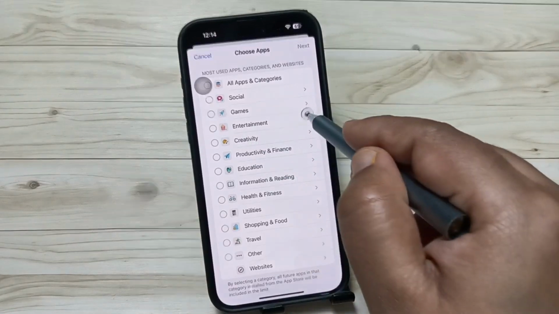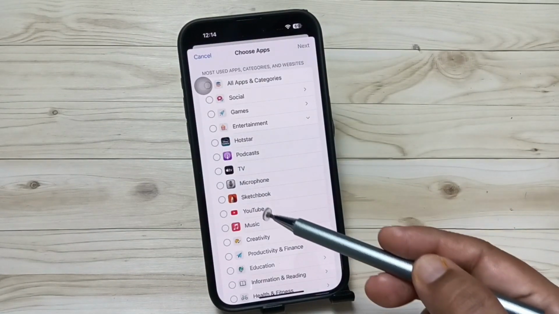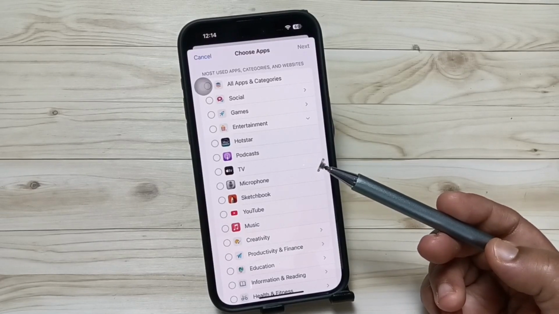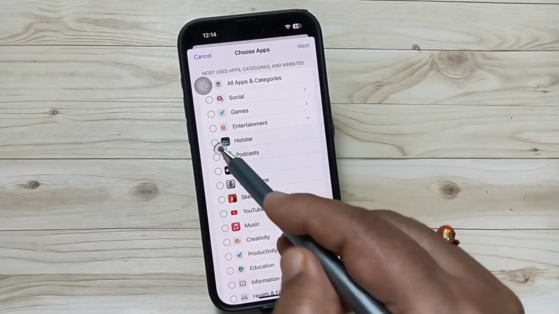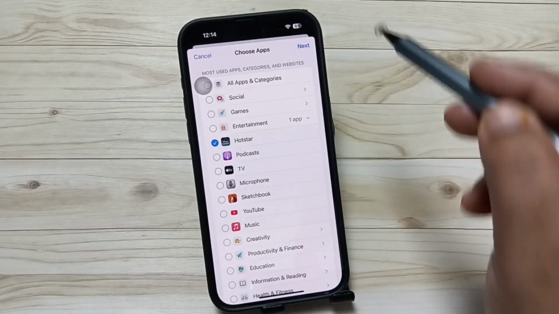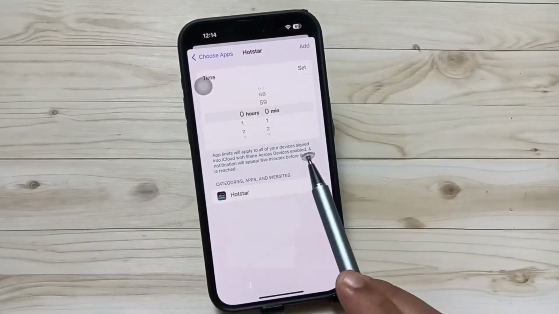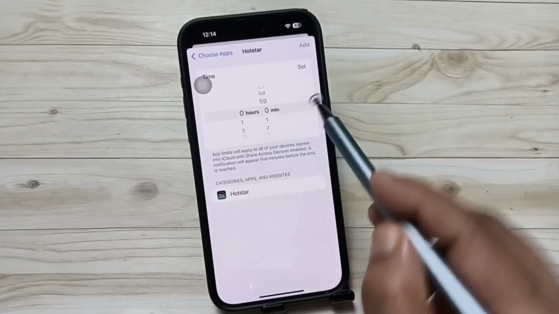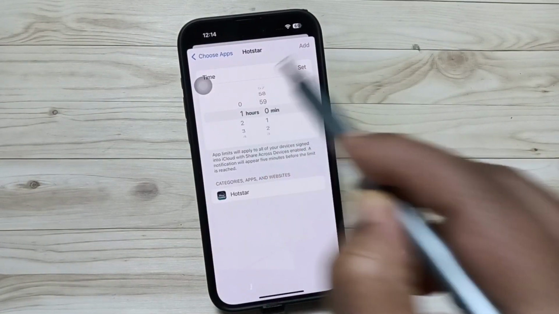If you tap on the option entertainment, then you can see some entertainment applications here. So if you want to set the app limit for the Hotstar, then select the option Hotstar. Tap on next. So here you can enter the time for this one. So here I am going to set the time for 1 hour.